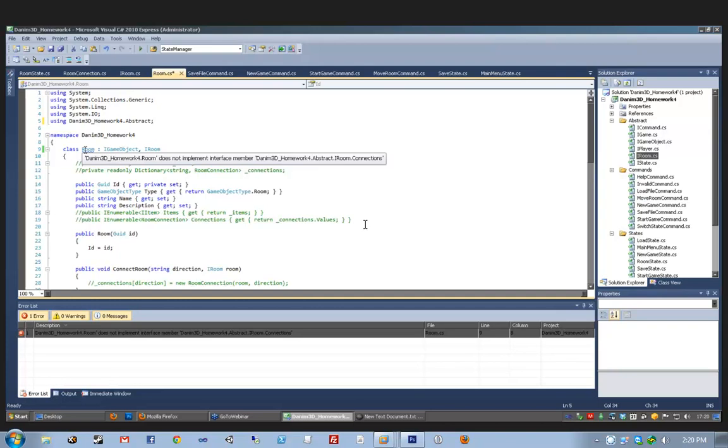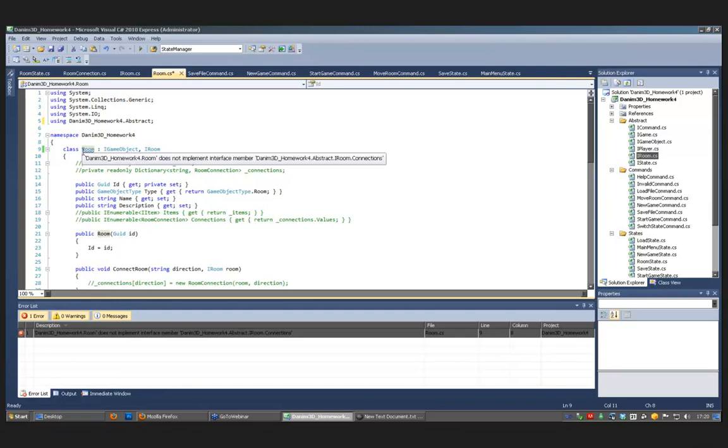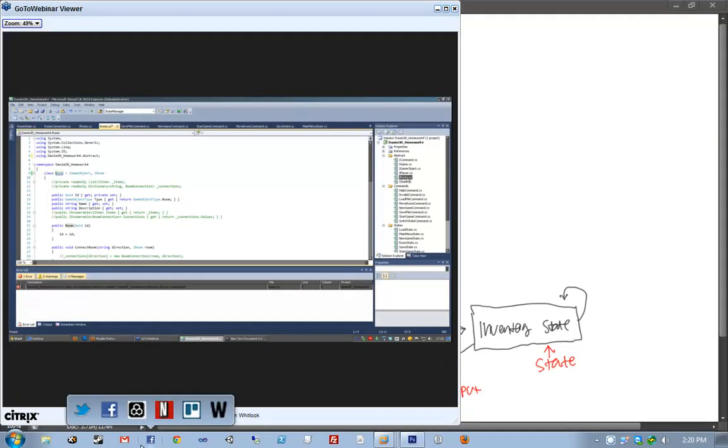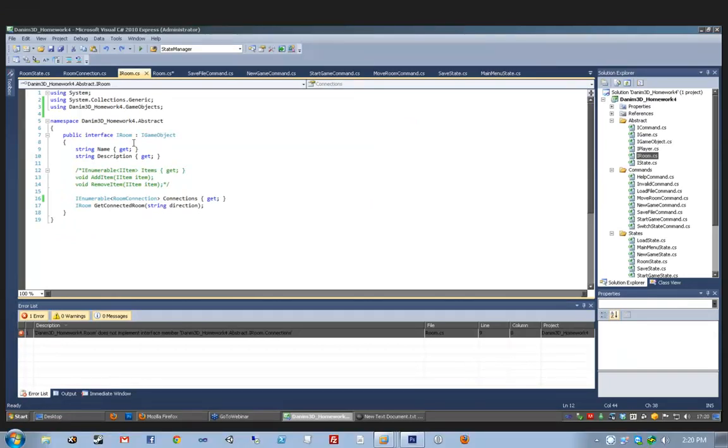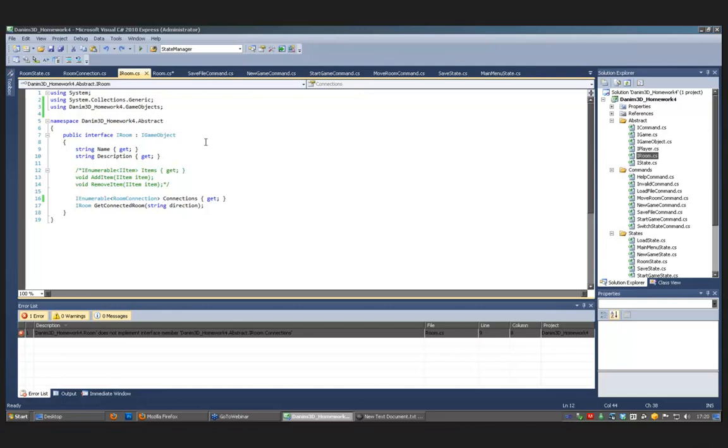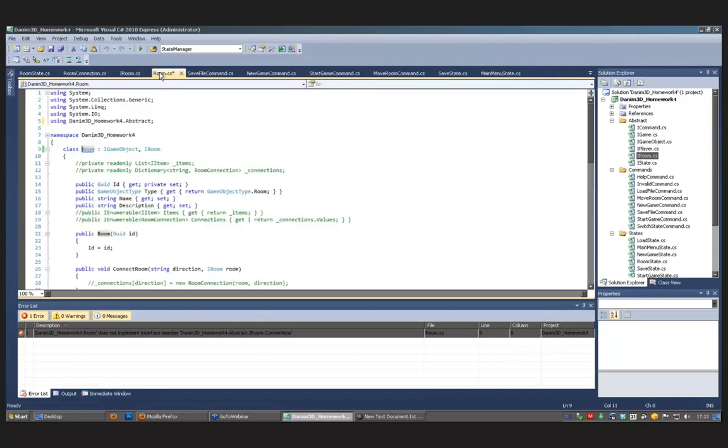Now, on line 9, you're telling it to implement iRoom. That means that it has to implement whatever iRoom tells it to. Now, if you go across to your iRoom CS file, you can see it's got a name, a description, connections, and a get connected room. That means all of those have to be implemented in order for room to become an iRoom. That's what interface implementation is for. It's locking you down, saying you have to implement these things in order to call yourself an iRoom.